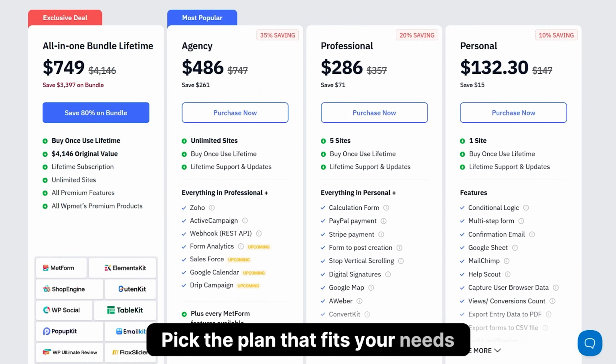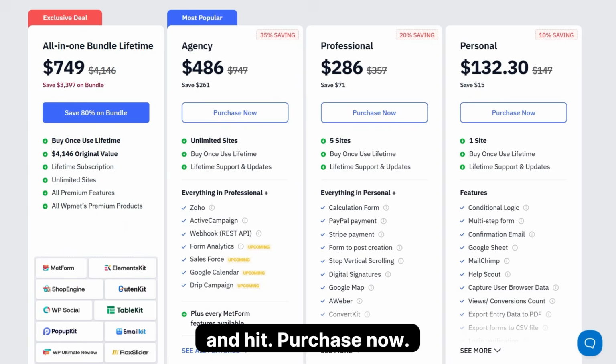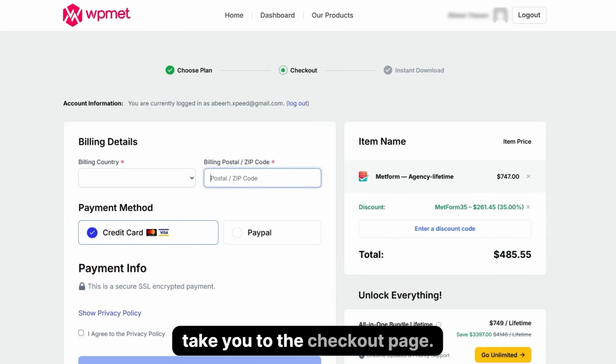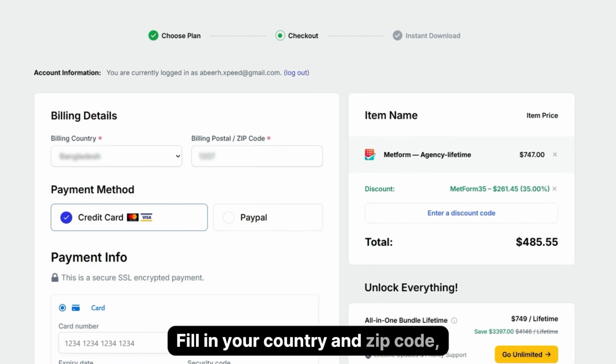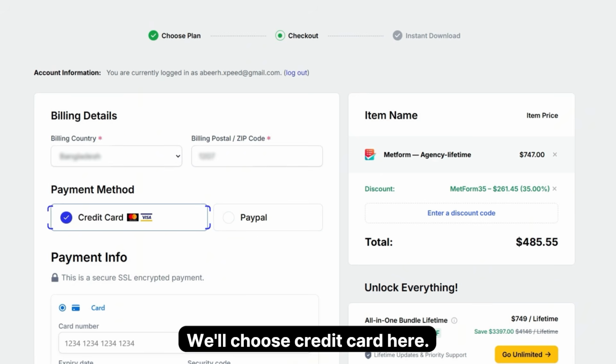Pick the plan that fits your needs and hit Purchase Now. This will take you to the checkout page. Fill in your country and zip code, then select a payment method. We'll choose credit card here.